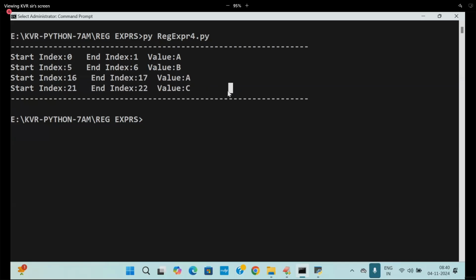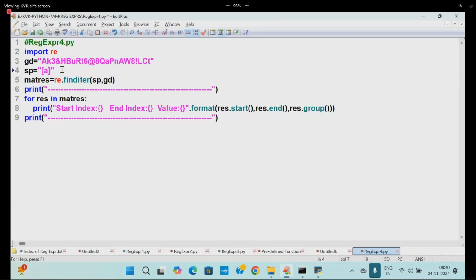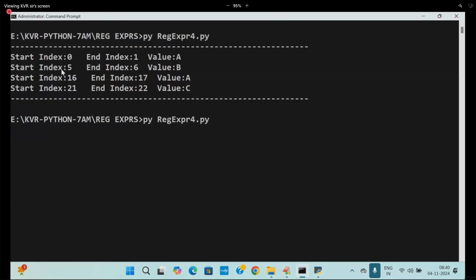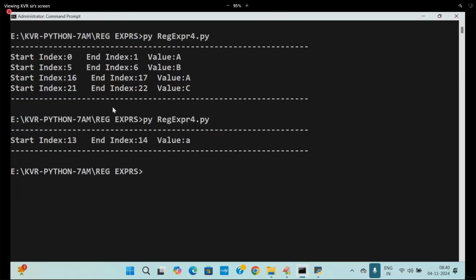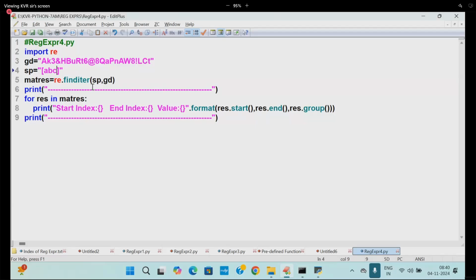Are you able to follow? Suppose I write small ABC. Do you have any small ABC there? One small a is there. Where is it available? In this place, some small a is there. Somewhere else there is this one.